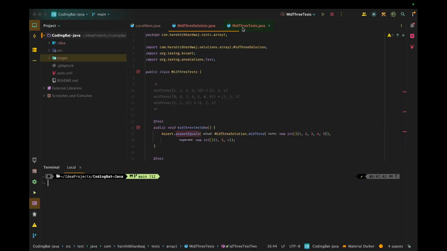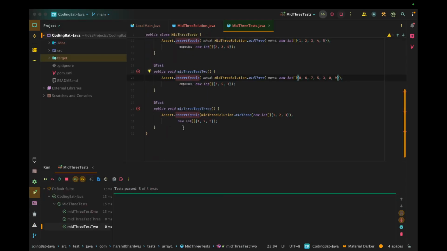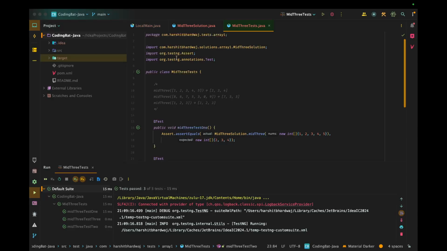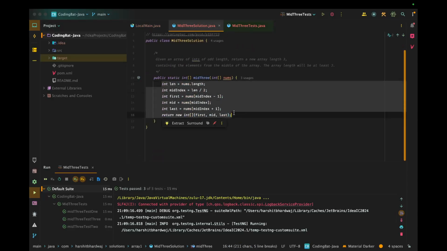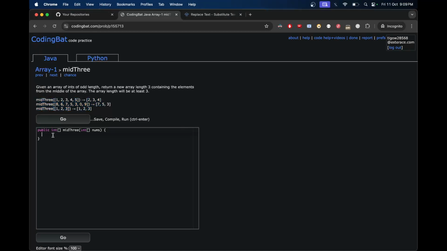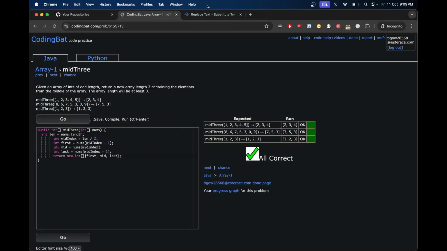Let's now run the test cases to verify. Yes, all of them pass. Now let me submit this code on the platform and then push it on GitHub. Yes, all correct.